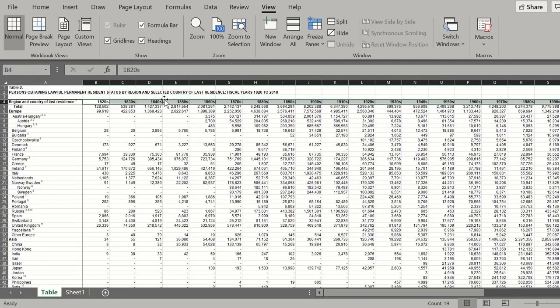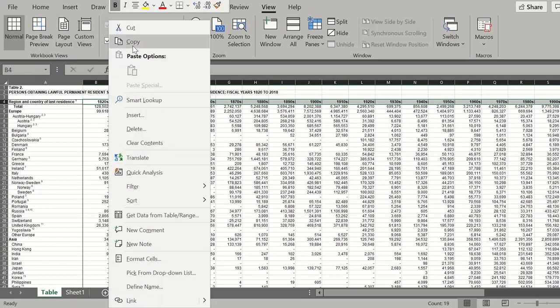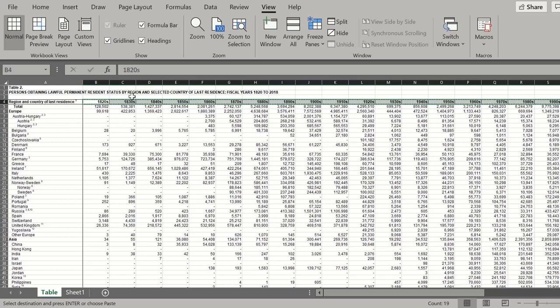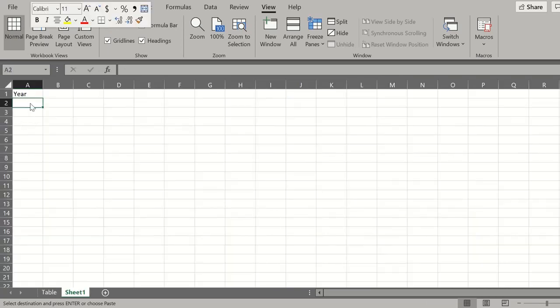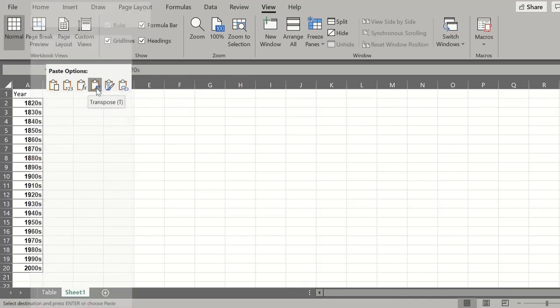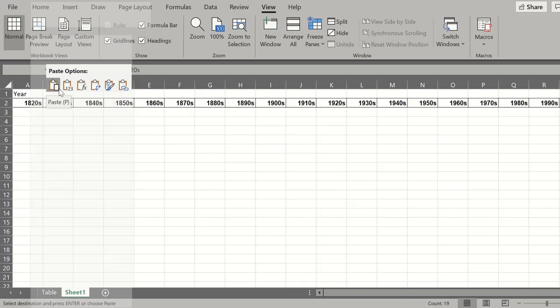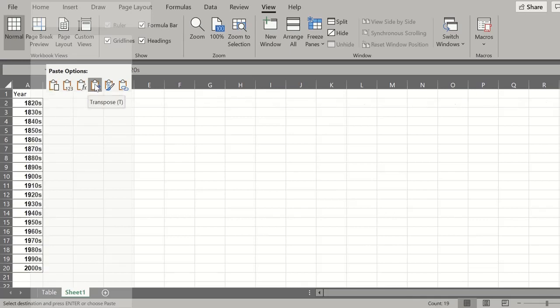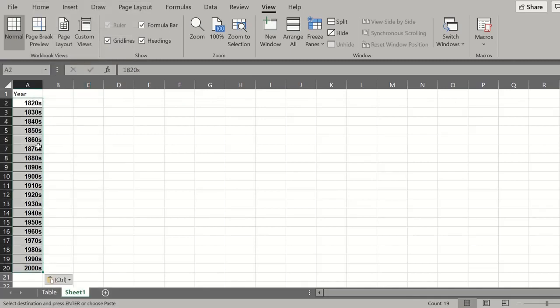I don't think it copied yet, so copy. Now I know it's copied because of the lines around it. Right click, and I want to choose this one right here, the one that says transpose. If I just pasted it, it would go horizontally, but if I choose transpose, it does it vertically, and that's what we want. You see how they're all vertical? That's what we want.